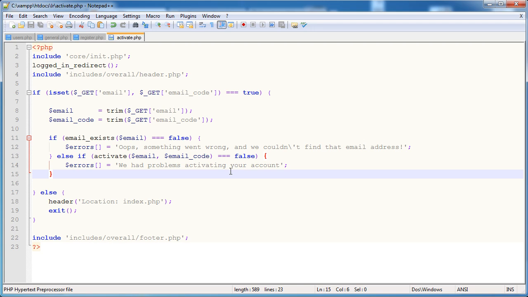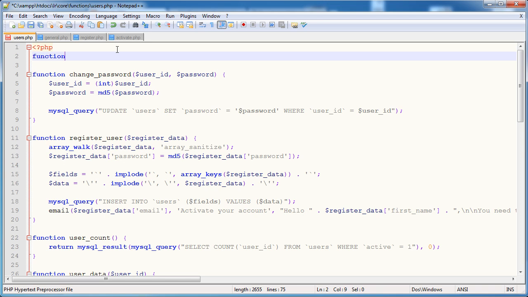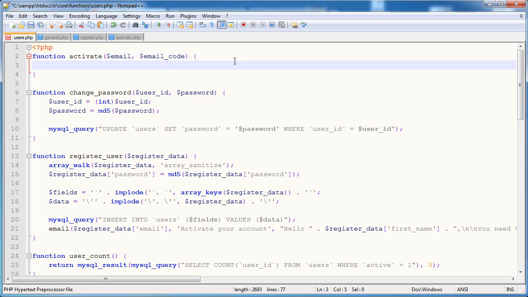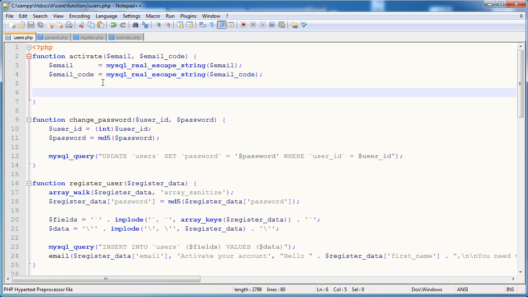Well, before we output any errors or anything like that, let's go ahead and actually create this activate function. So over to users.php, we're going to create it in here. So function activate. And remember, we want to pass through an email and an email code. And we need to escape this data because at the moment, anyone can pass through anything in the URL bar. So we need to use the mysql_real_escape_string function on this. So email equals mysql_real_escape_string, and then pass through the email. And I'm just going to copy and paste this line because the data is almost identical with email code. Just pull that in, email code. So we've sanitized the data.